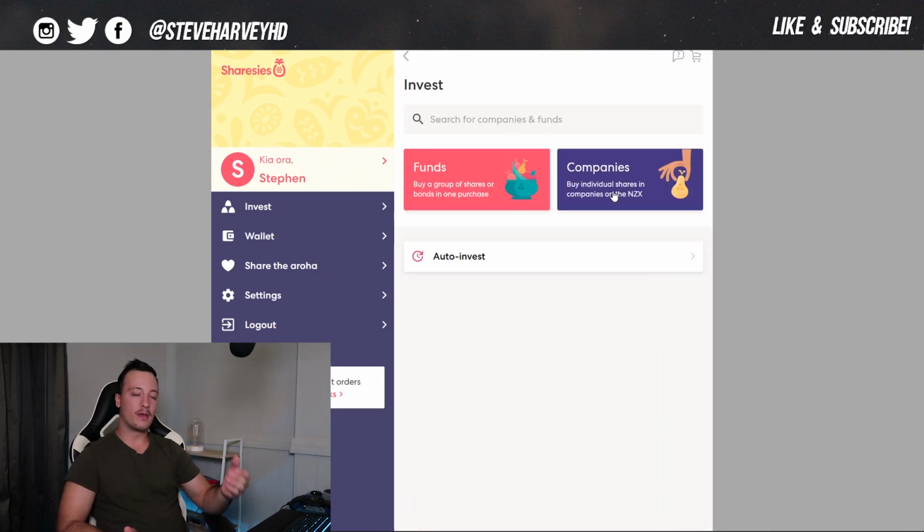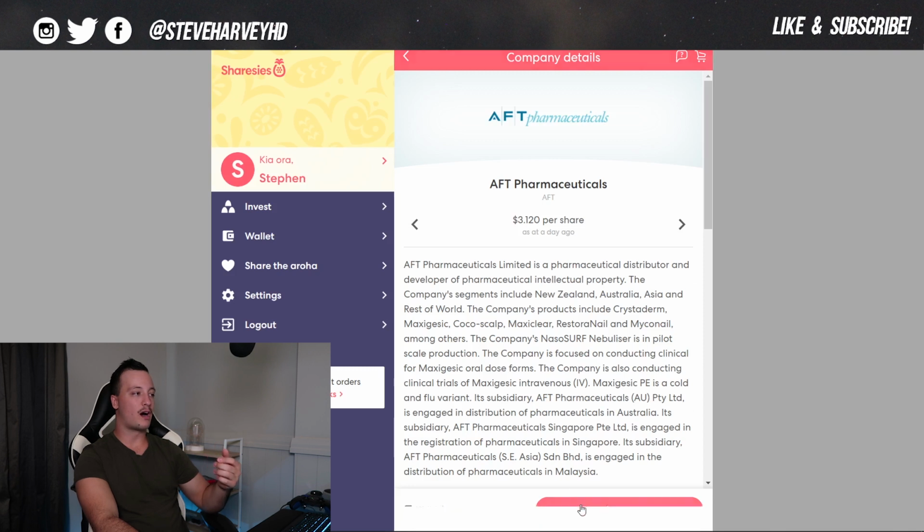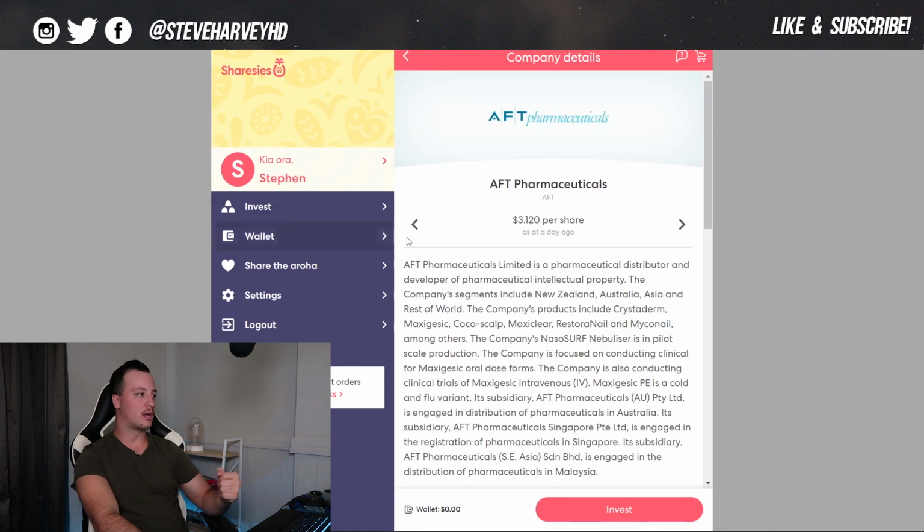Now with those limit order methods, it is universal with both funds and companies, so we can do it with either or. So if we click on a company and we can go market buy to limit buy, we can do it with a company, we can do it with a fund. However, with our auto invest, it does only allow you to do it with ETFs or funds.